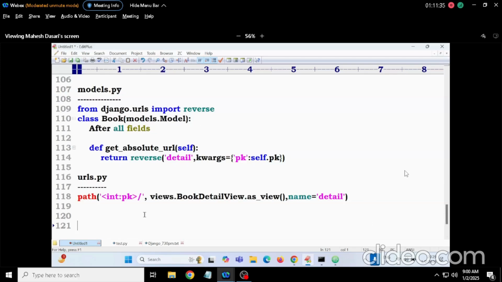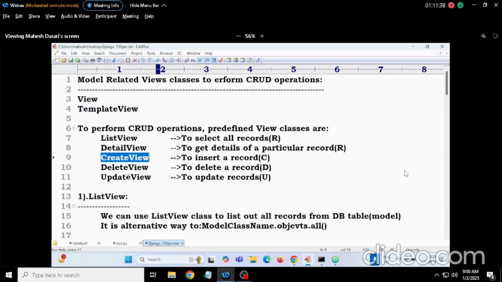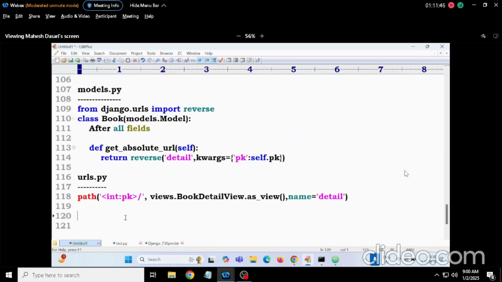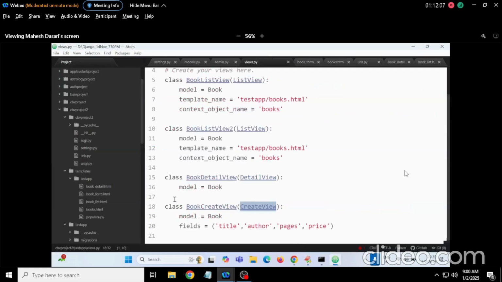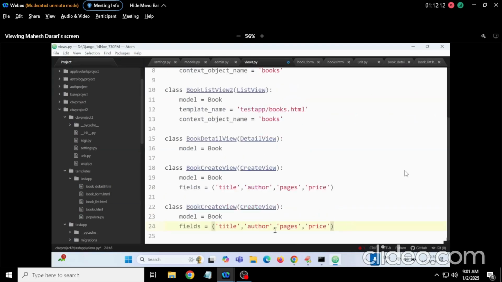So, list to create. The next class is update view, after that delete. After update, we have to delete. So create one view, the story is the same. At the time of update, there are four fields I don't want to update. Okay, book.